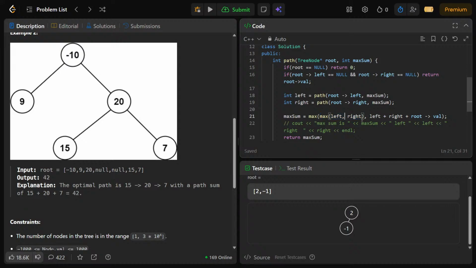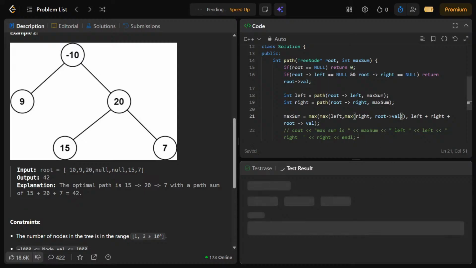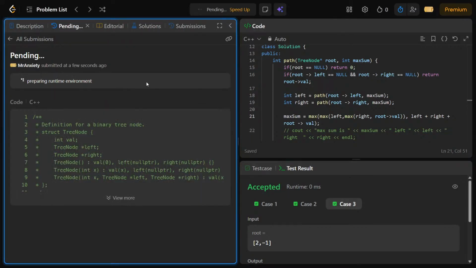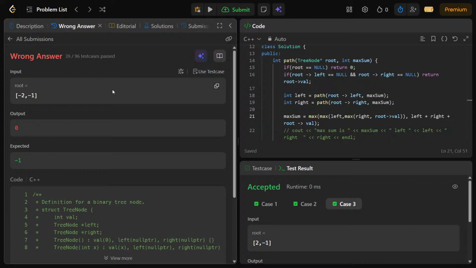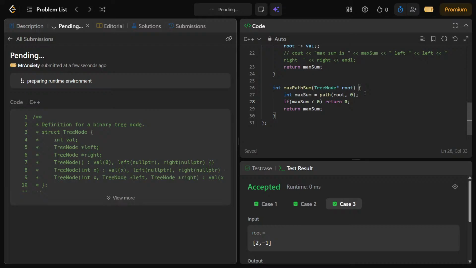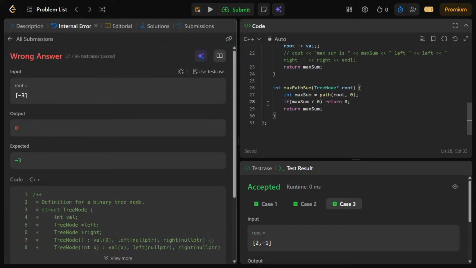So I should also put one more parameter. I didn't know. Right, comma, root val. Okay, either take from the left side, or take from the right side, or take just the value or the sum of the values. Please be correct now. According to him, if sum less than zero, return zero. Don't take anything.